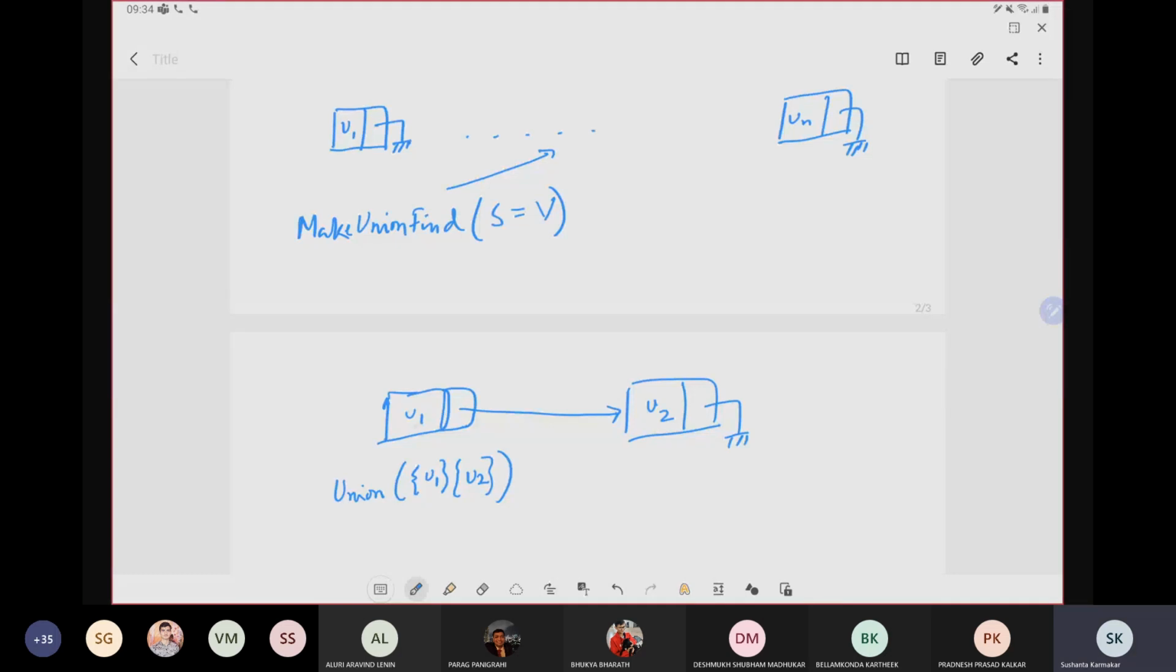What is the find of u1? What is next? Next is not null, it is pointing to somebody else. Okay, let me go there. And there, is it pointing to somebody else? It is pointing to null, so I will return u2. Right? So both the names are u2. Now let us look at a bigger component.